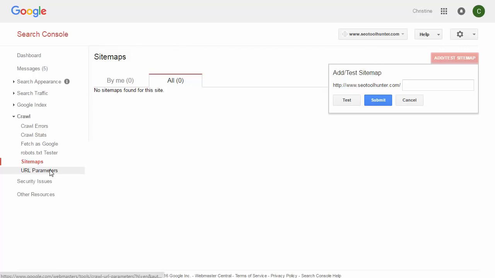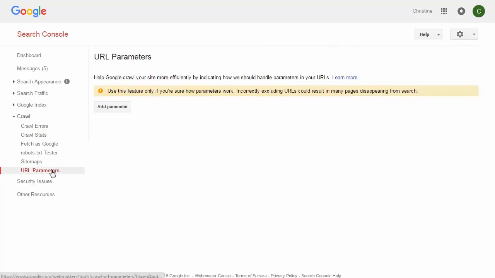Lastly, now we have URL parameters. Now, this is one that, if you are not familiar with URL parameters, if that doesn't ring a bell, and you don't know how to actually work with parameters, then this is a section you're going to want to stay away from, because using this incorrectly can really harm how your site appears in search results. So if this is something you are familiar with, then I would encourage you to go ahead and look into this section if it's something that you would need.